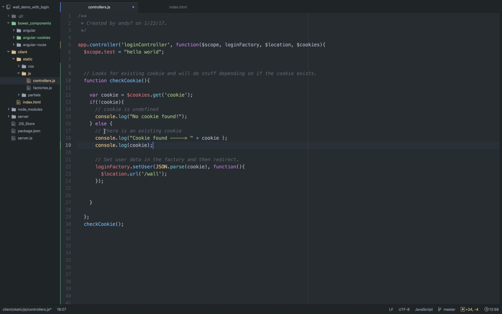So what we do is, if there is an existing cookie, we will console log this stuff to show us there's a cookie, and we're going to set the user data in the factory and then redirect us to the wall, right? Because now we have the cookie, we have this data of the user. So we gotta send the user to the factory to set it. So in the factory, we can get that data. Now, before we send it, we're gonna parse it into JSON. So the cookie right now is a string.